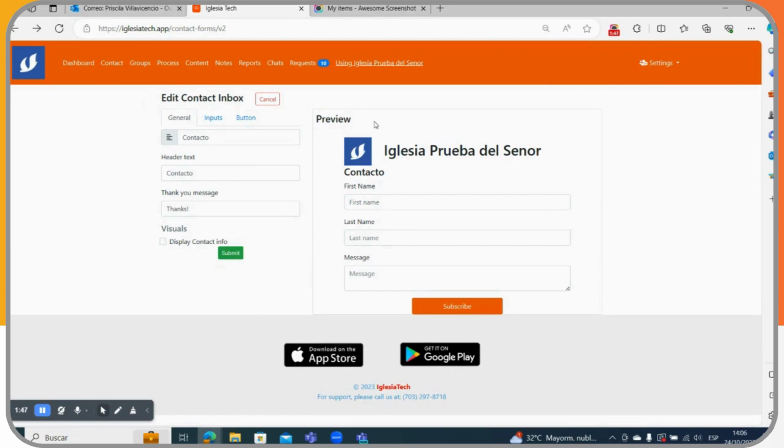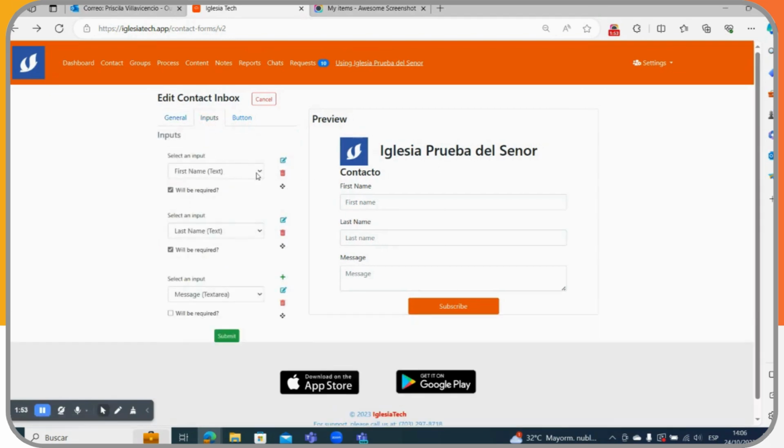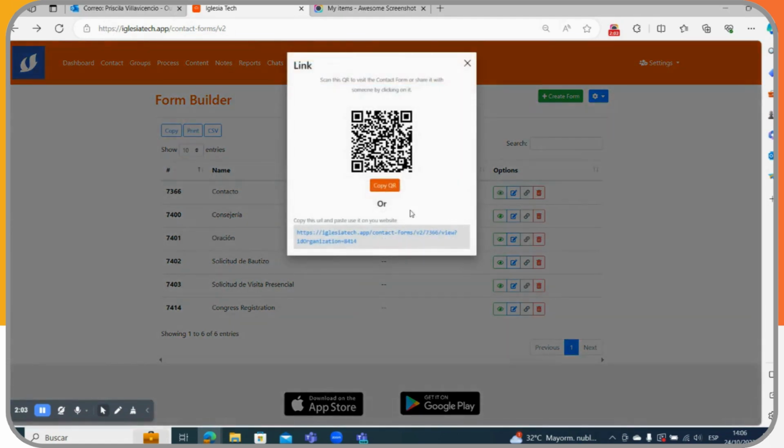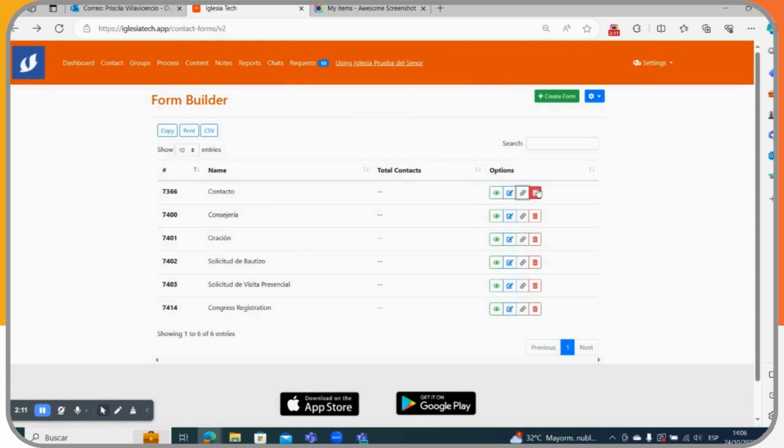And here we see what it looks like. This is the form. And if we go to the second option, we can change it, right? Several options. The third option here is to be able to share the link to that form or the QR code so that it can be filled out. And finally, we have this option here, which is to delete the form.